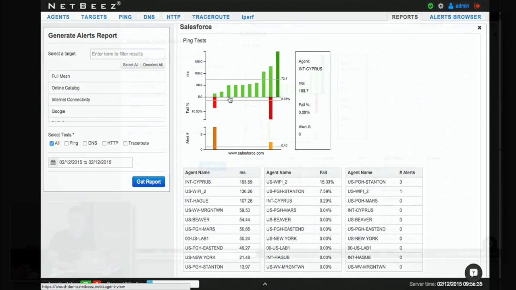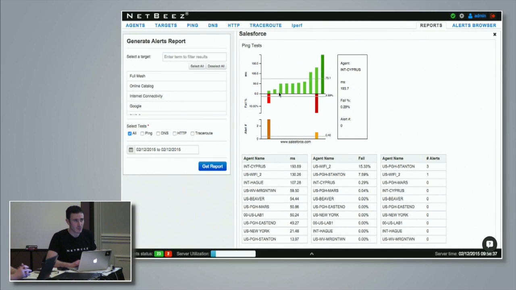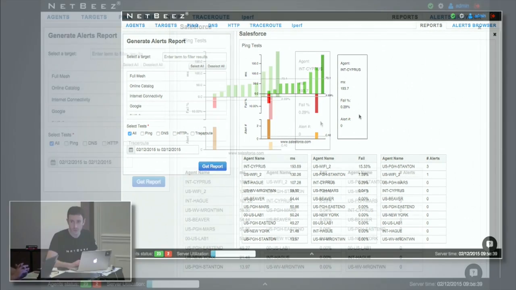That is pretty much it. I think I provided a good overview of the dashboard. Do you have any specific questions before we close?